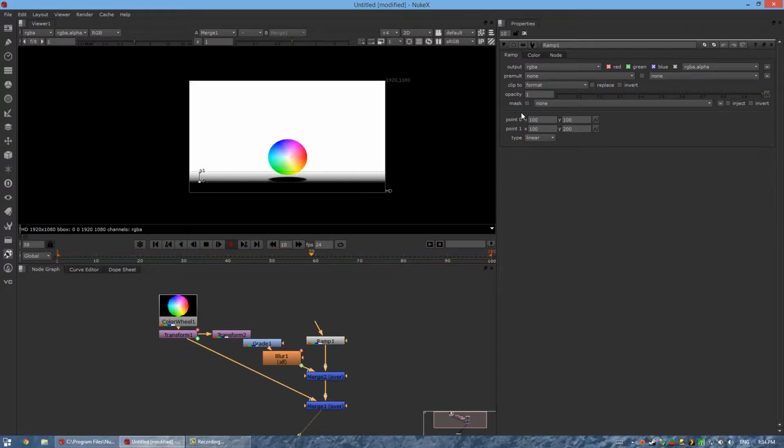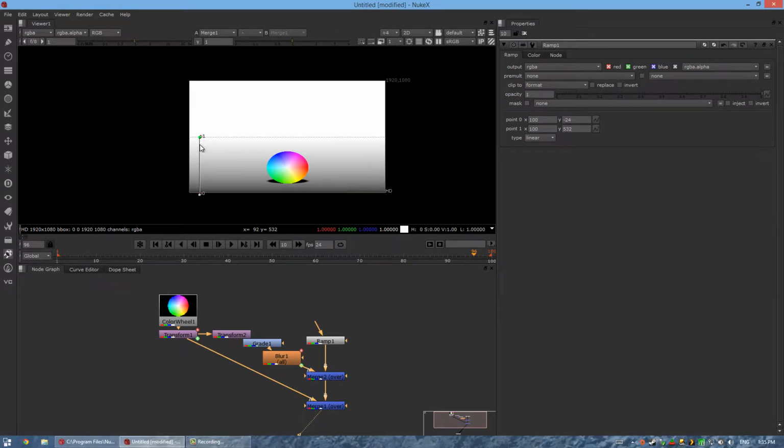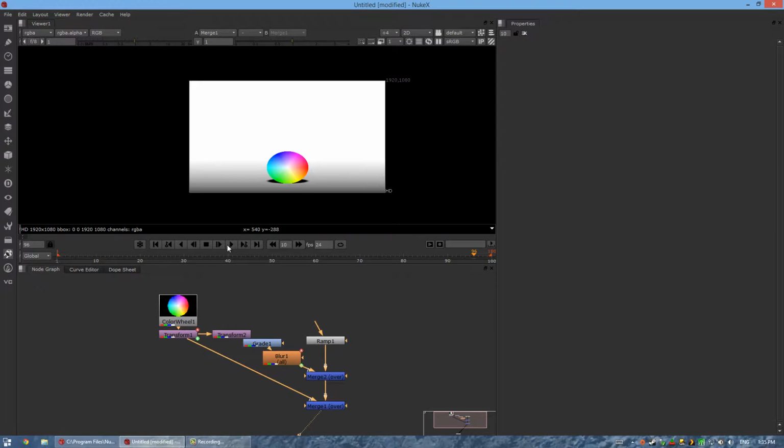I'm just going to draw a very, very basic... Why can't I move that? Oh, probably because I'm playing right now. I'm going to draw a very, very basic ramp here. Sure, that's good enough for me. Awesome. There you go, bouncing ball on a ramp.